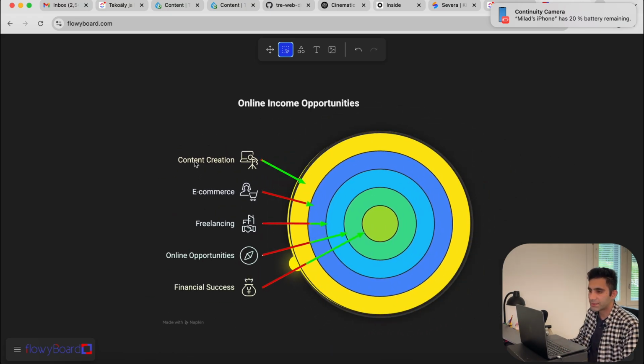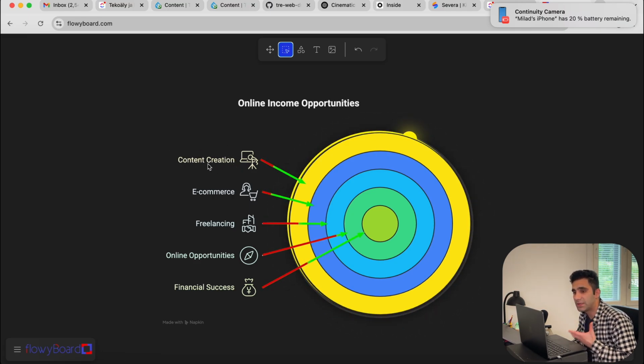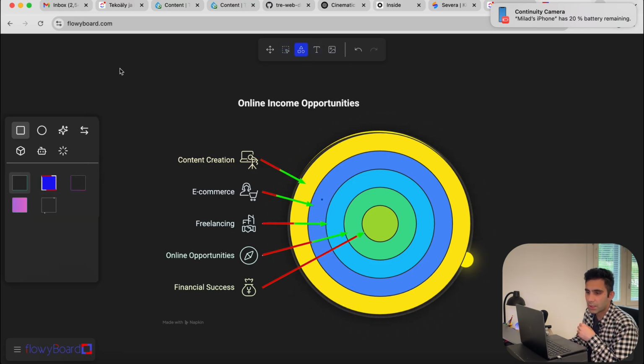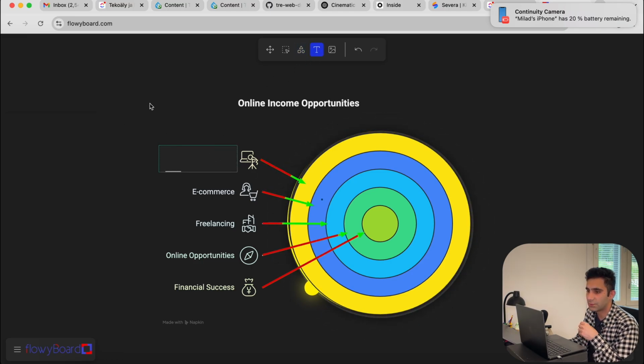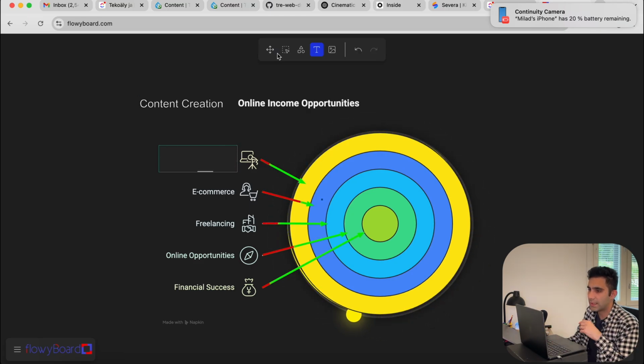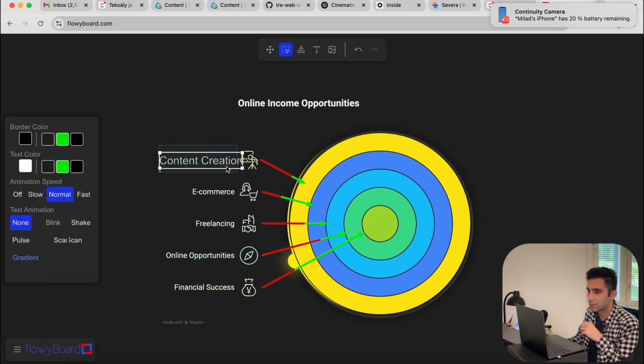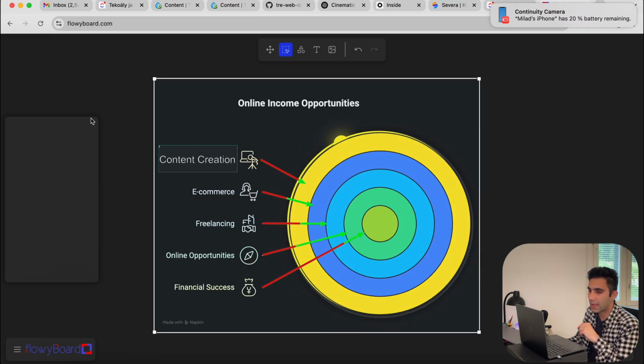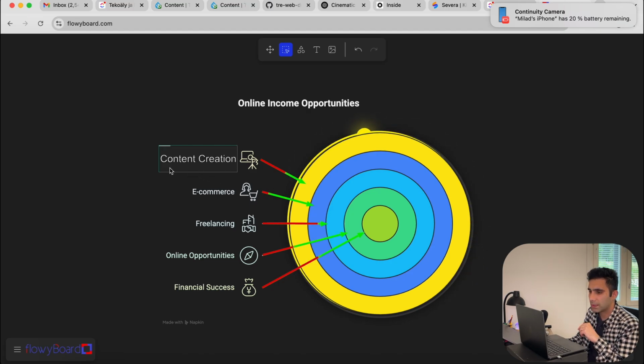So now the next thing I'd like to do, I want to add a little bit of nice background to this content creation, and also add some animation to the text itself. So I can come up with this nice rectangular shape, and I can add a text there. Here you can say content creation, and then I move it over here, hold Control and resize it to have the same ratio. It looks nice.